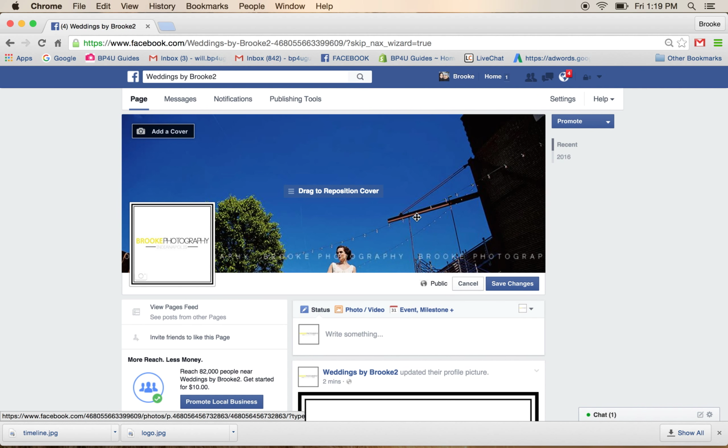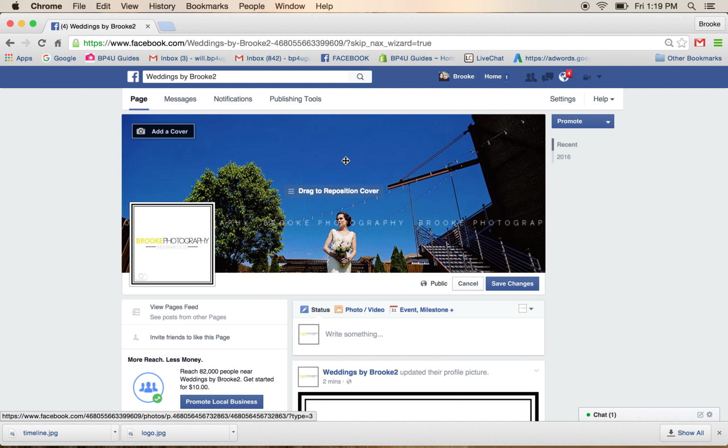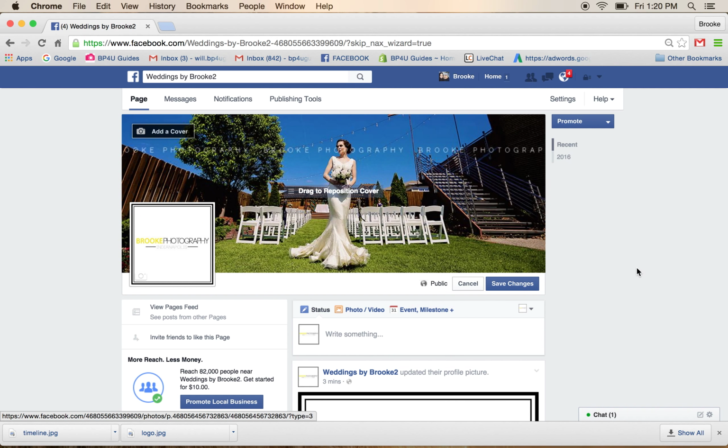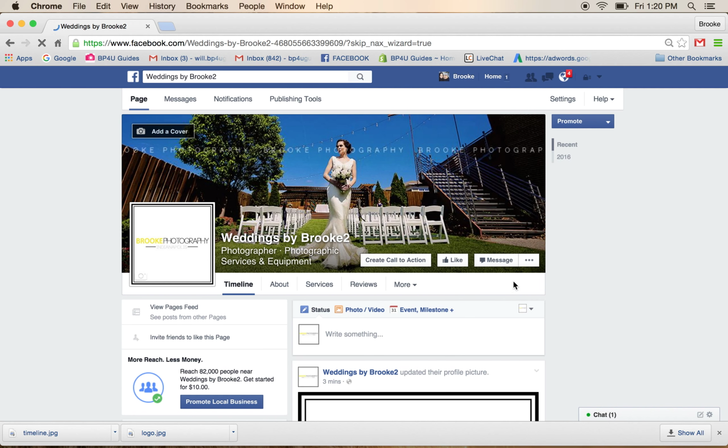Then, see how it doesn't look right? So this is very important. Whenever you're going to select your image, make sure you reposition it correctly. You'll see this crossbar right here, and we're just going to move this up. And I like that. I'm a big fan of blue sky. Okay, so we're going to make it like that, and then always click Save Changes.